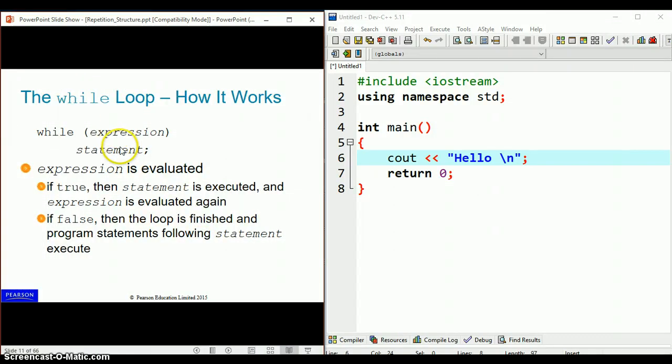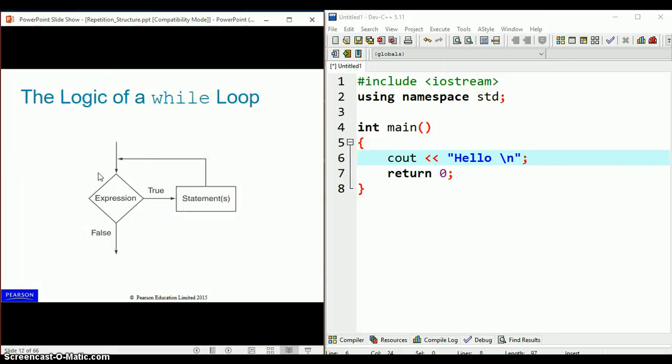How it works: the expression is being evaluated. If it's true, then the statement here will be executed, and the expression will be evaluated again. And if it's false, then the loop will finish, will stop. So this statement here would not be executed, but the following statement after it will be executed. This is the general flow chart for the while loop.